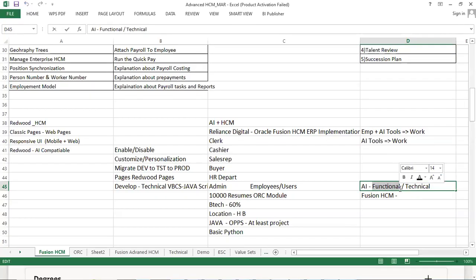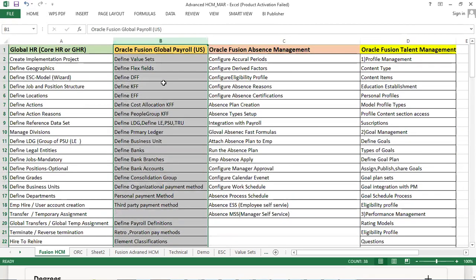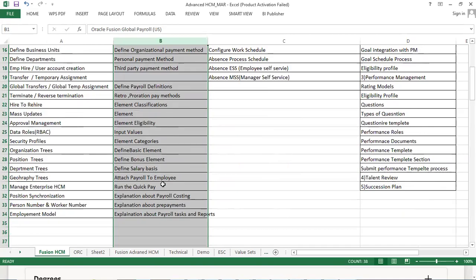When you are going to conduct the workshop about ORC, that is our job. As a functional consultant, the client doesn't know about the payroll module. So you are supposed to give the explanation about the payroll, and you are supposed to conduct one end-to-end workshop. We're seeing how to conduct the workshops and what documents will be prepared.